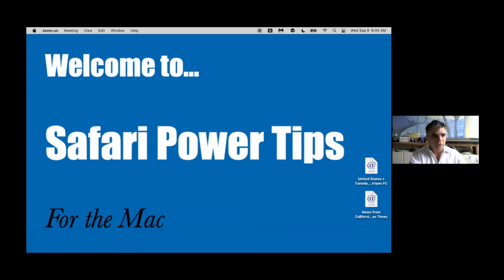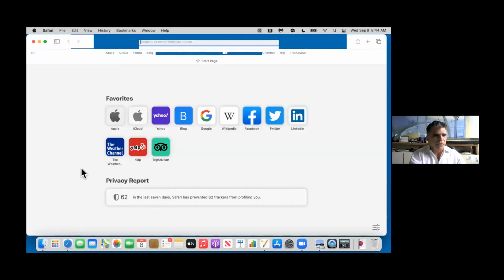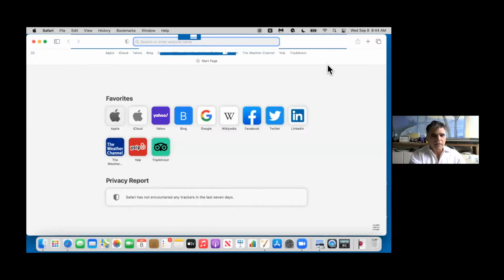What I want to start with is something that we all do. One of the first things we do with Safari, or with any web browser, is a Google search. So I'm going to come down here and start up Safari. This is a very plain Safari, because I've stripped out all of the customization that I might have done ordinarily.